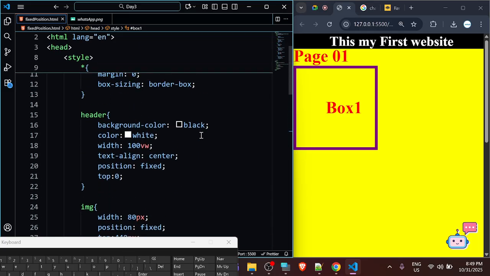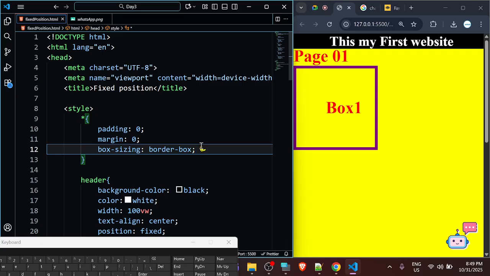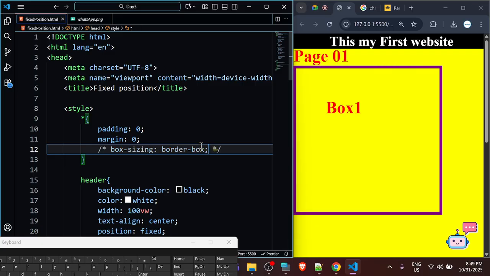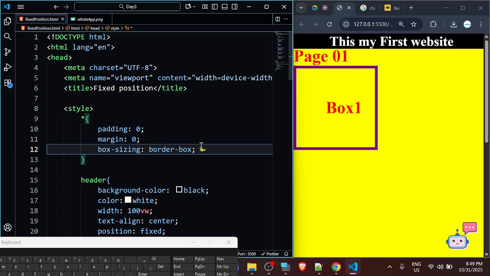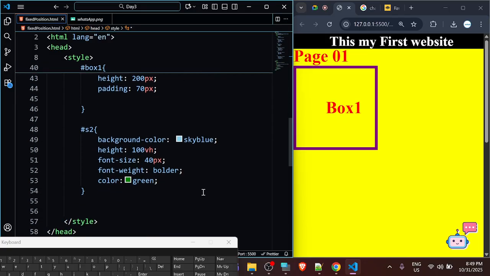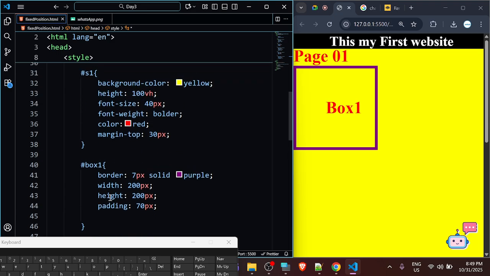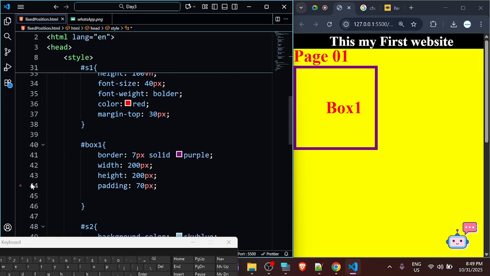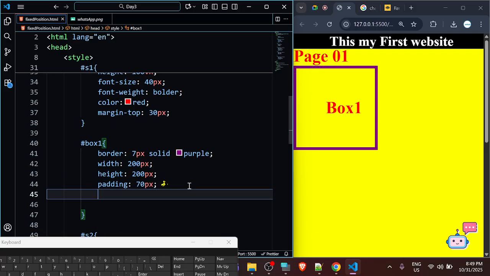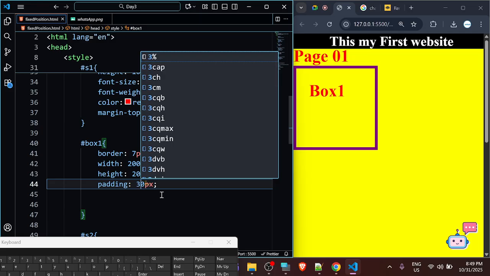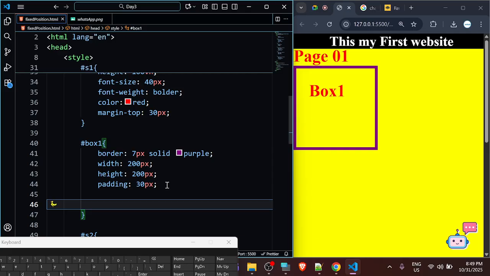If I remove this box sizing border box property, then what will happen? Can you see the box size is increasing? But if you write box sizing border box, then when you write the padding, your box size will be the same. So let's give the normal padding like 30 pixel. All right. Okay, let's give the margin as well.